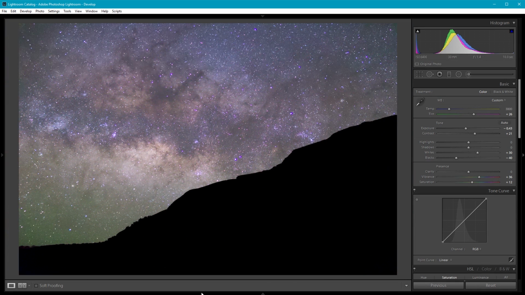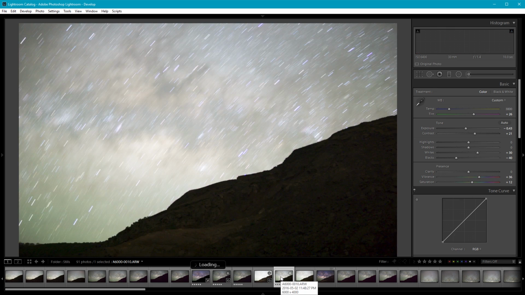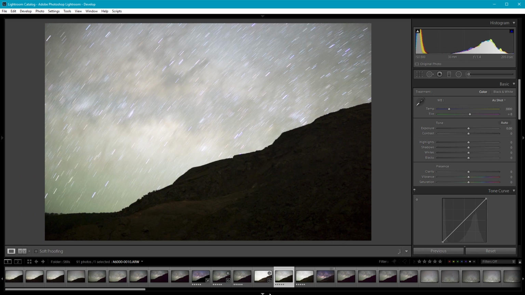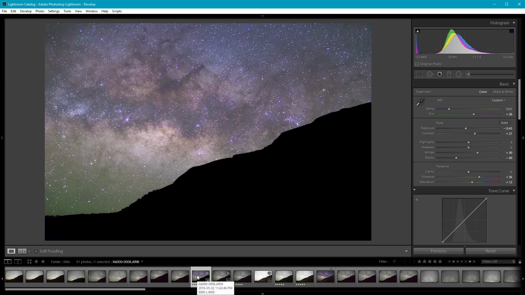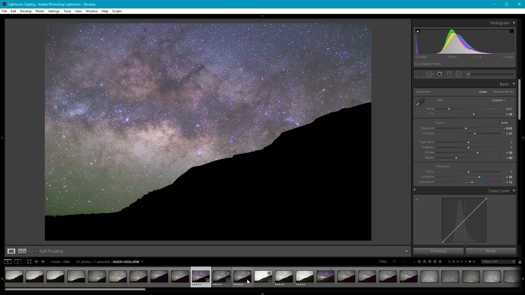So I took a few more photos for the Milky Way and 2 photos for the foreground, and I'm going to combine them. So this was a long exposure, to get the shadow detail, as it was no moon out, so there wasn't much detail in the shadows unless I did a long exposure. So I'm going to copy and paste the settings using Control-Shift-C. I'm going to copy the settings, all of them, and then paste them to the rest of the photos. Control-Shift-V to paste them.